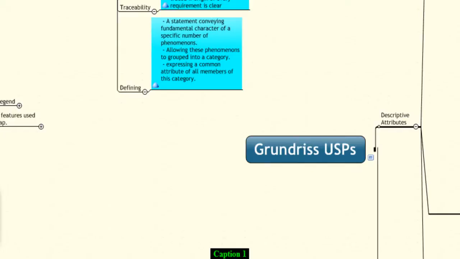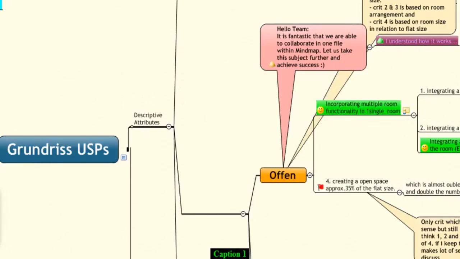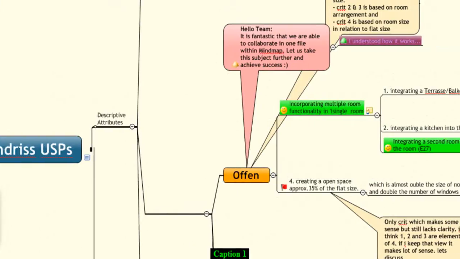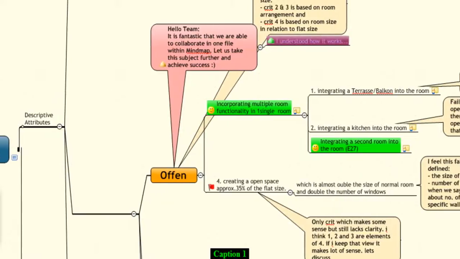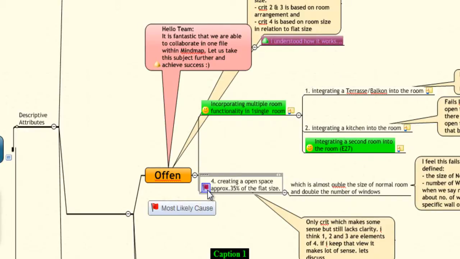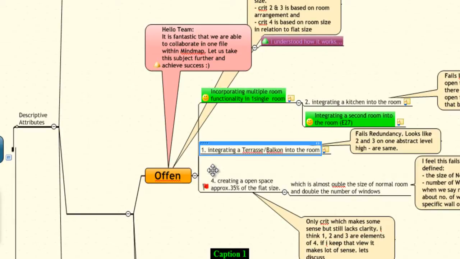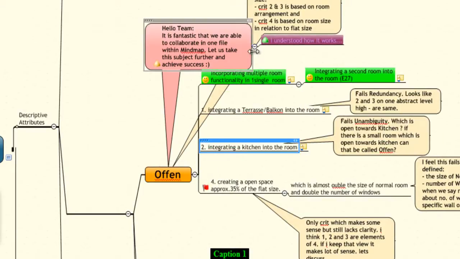So yesterday we collaborated here within this map on the point of Offen, here on this one. You see with the colors whom has entered what. And we had this connected in a different manner. We had this point as a most likely cause connected here. It was connected like this, and this point was connected like this, and that green point was not at all there. So we went through all this.